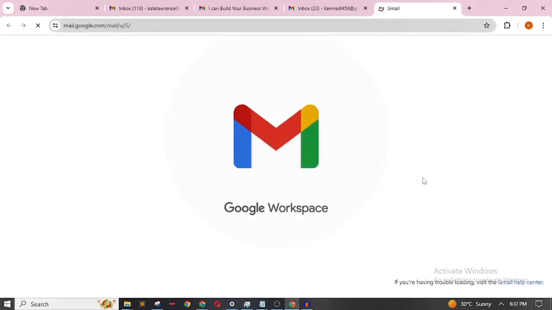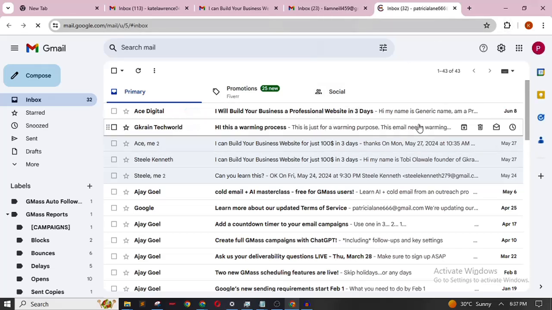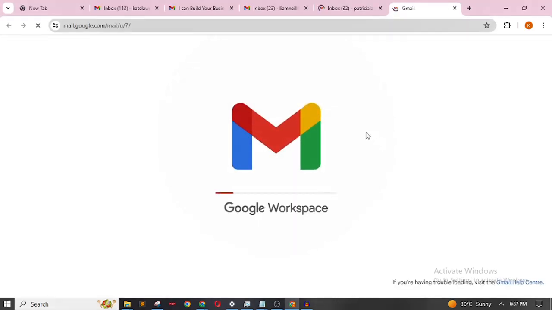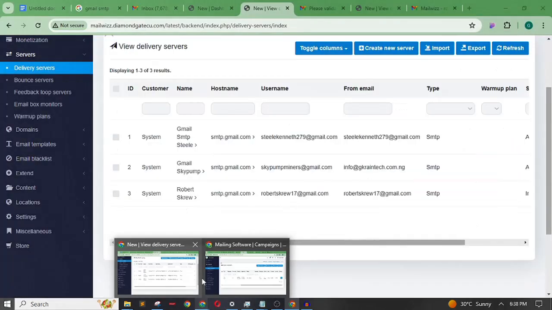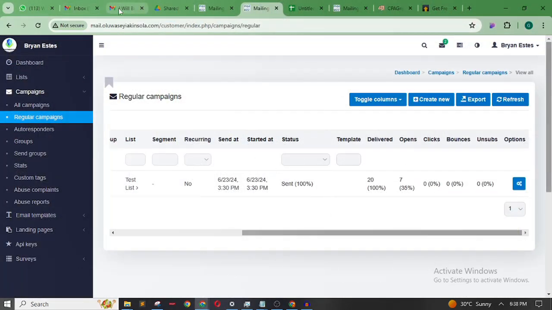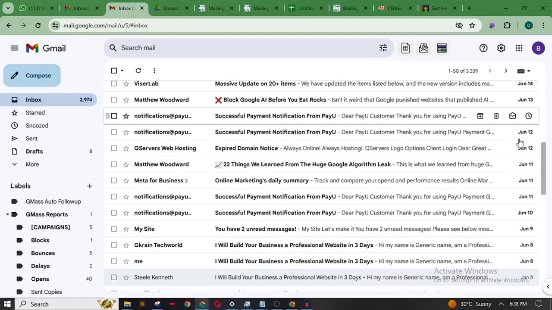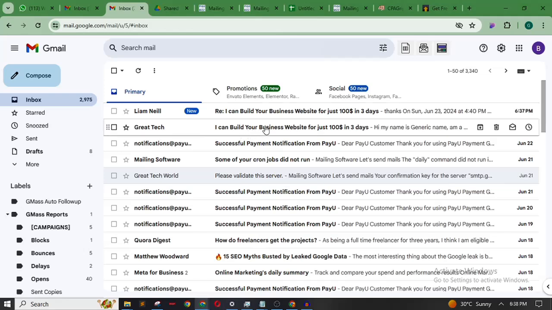Let's check more emails and see how they deliver. As you can see, let me check more. This is it here. Let me check more. This is it here as well. So that is it. Let me go back to my browser here. These are some of the ones that I actually opened when I wanted to confirm it. So this is it here. I think this is the one I replied just now.